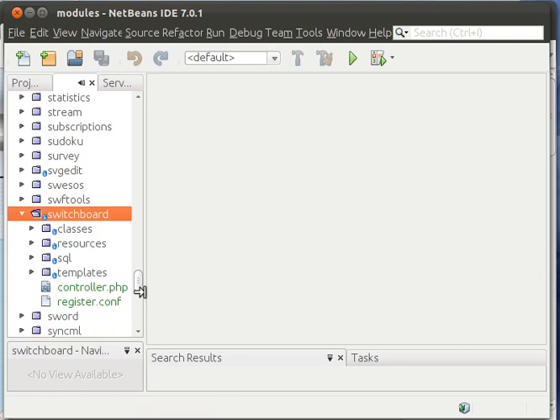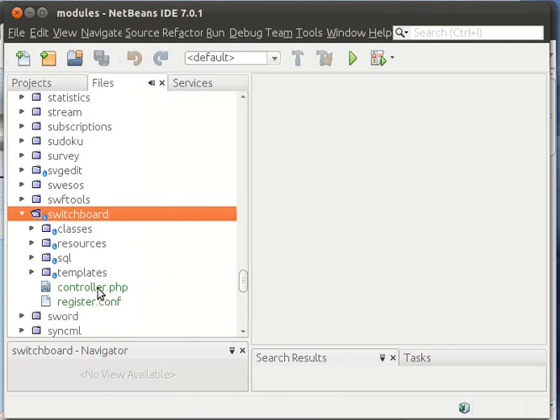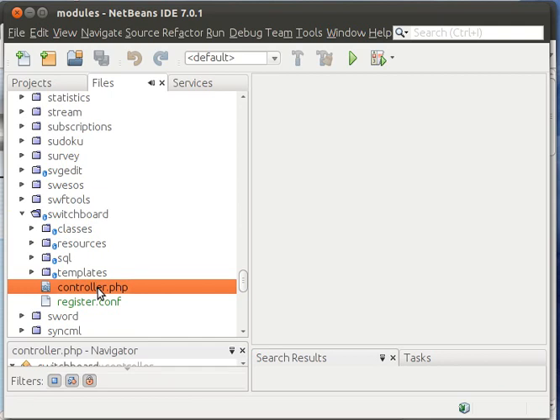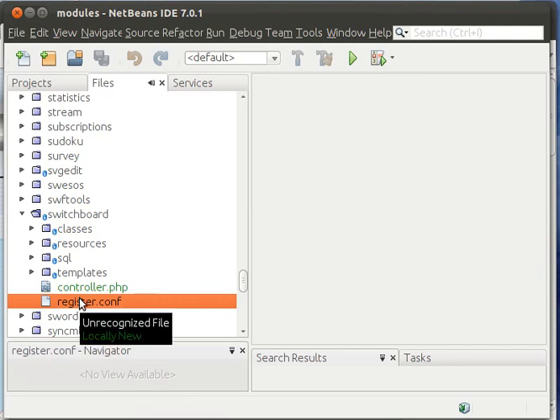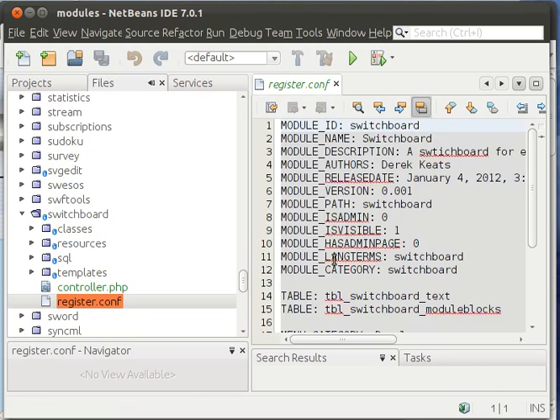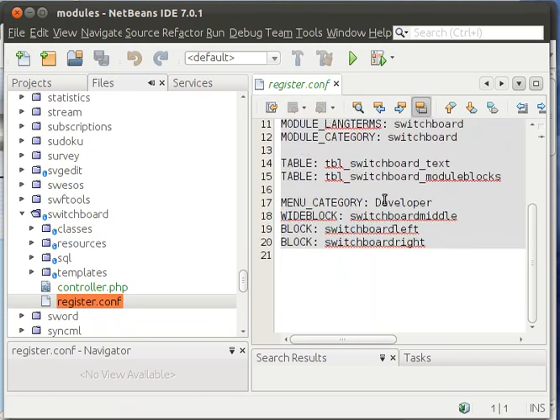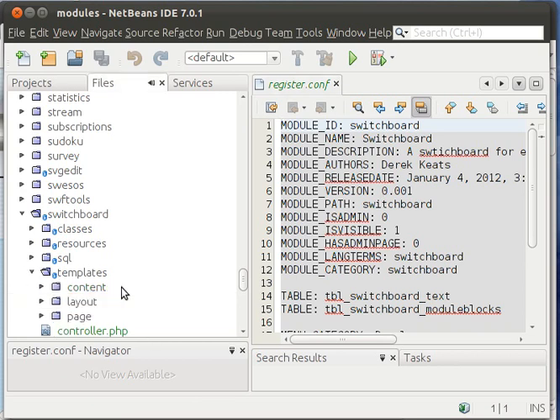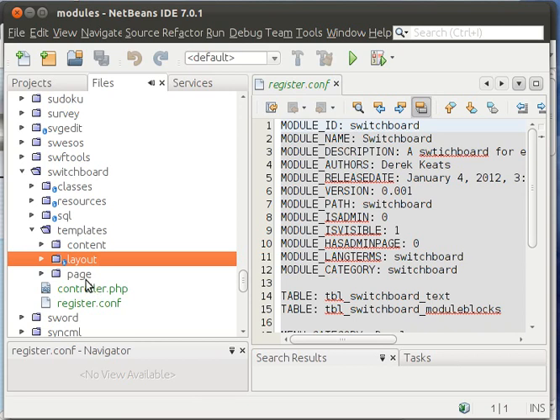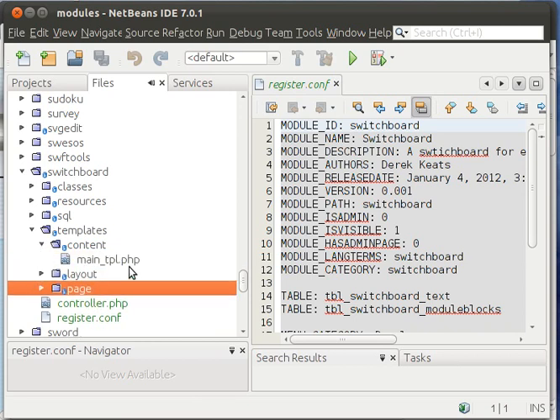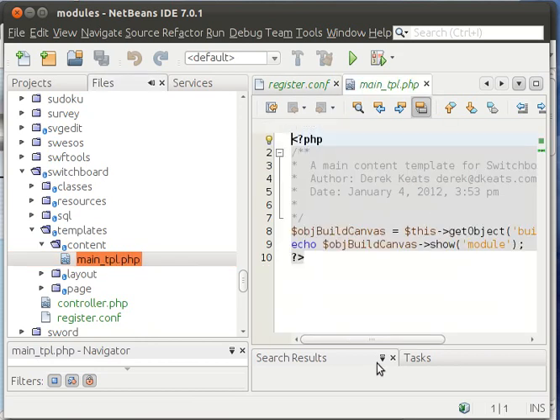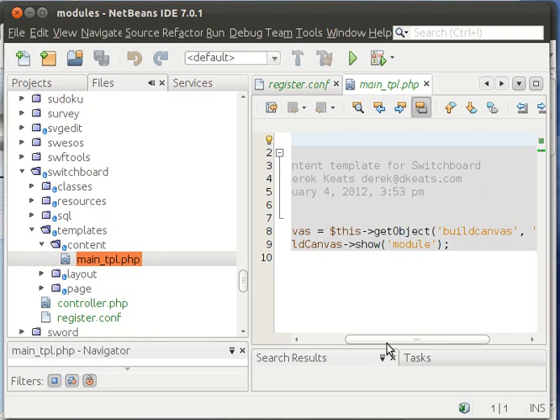Now what you see here is the structure of a typical Chisimba module. So you have a controller, which is the C in your MVC architecture. You have a register configuration file, which contains all the things that you need to register to the system, and it's a very simple text file. And then you have the templates that you use, and there can be content templates, layout templates, and page templates. Generally we use only content templates, and the main template generally has simply got two lines of code. Instantiate the canvas builder and show the canvas according to the module.